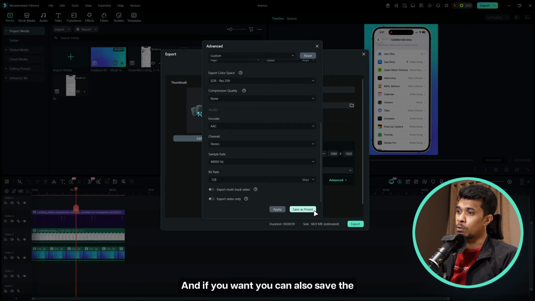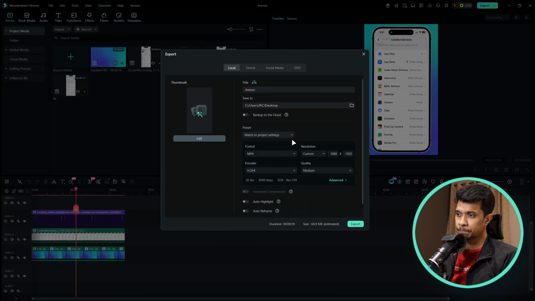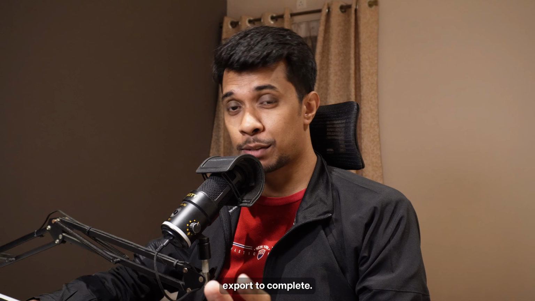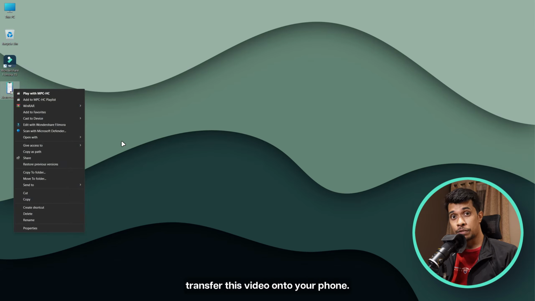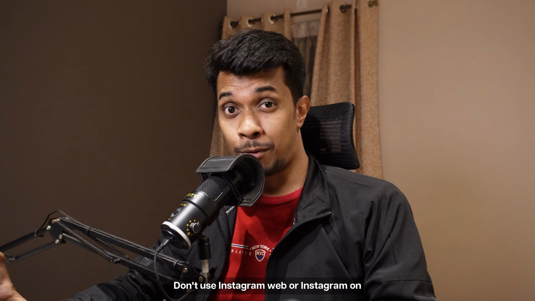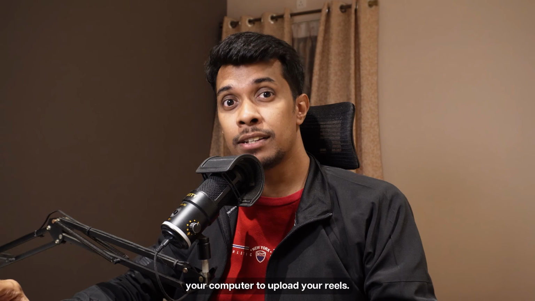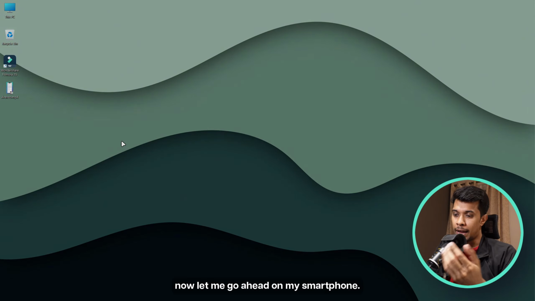And if you want, you can also save the setting as a preset so that you won't have to tweak any settings in future. After everything is done, click on the export button and wait for the export to complete. Alright, once the video is exported successfully, transfer this video onto your phone. Don't use Instagram web or Instagram on your computer to upload your reels. Always use it on your smartphone. So now let me go ahead on my smartphone.